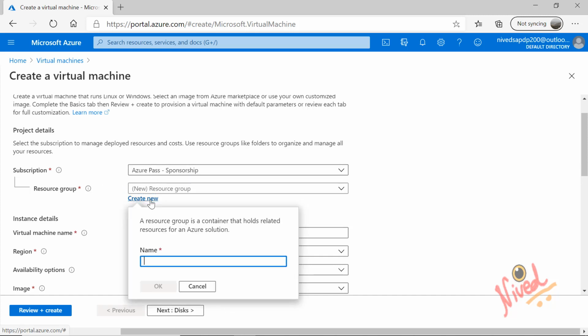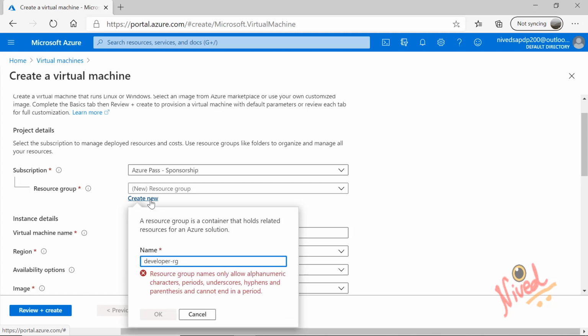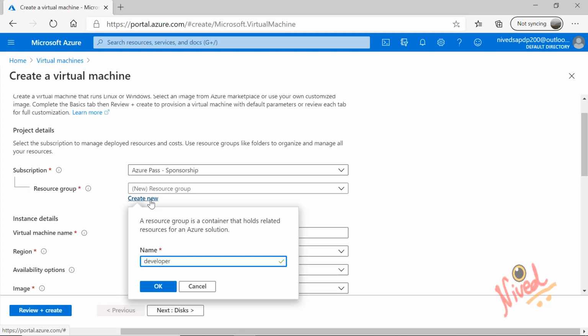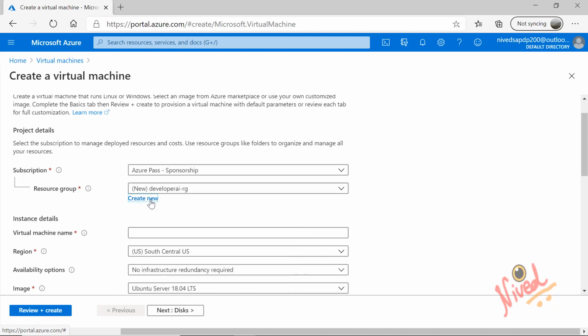So I click on create new, and here I will be putting the name of my resource group. So I'm putting up my resource group name and I click on OK. Now after that, I need to provide a virtual machine name that I will be using, and it should be visible to me in my subscription. So I will put a virtual machine name.